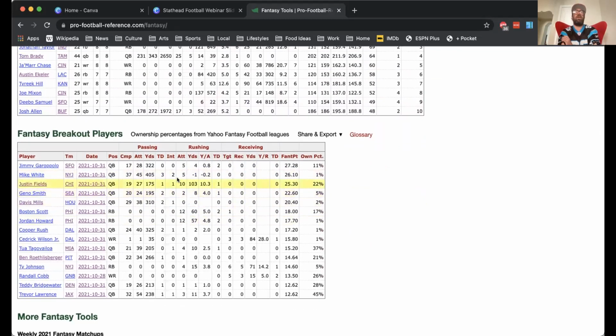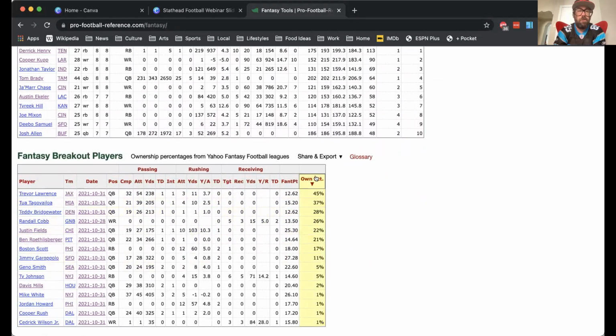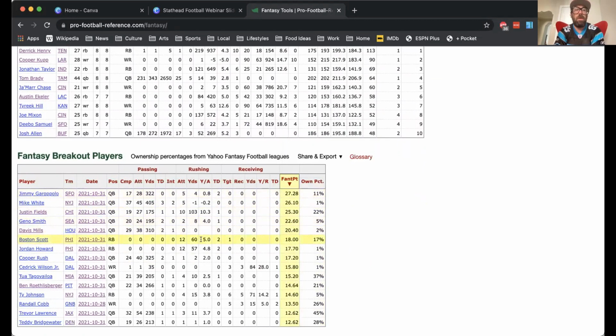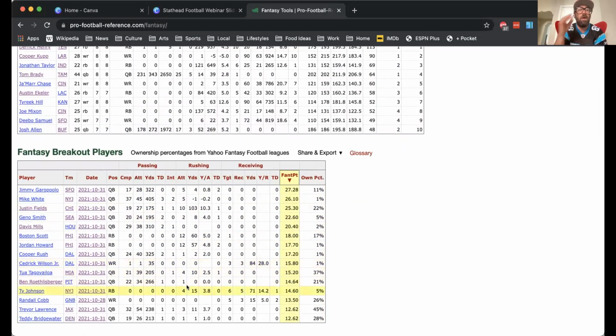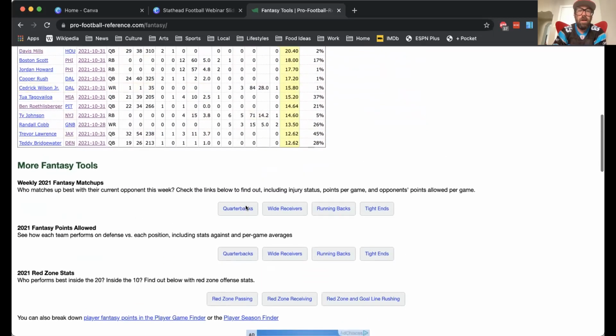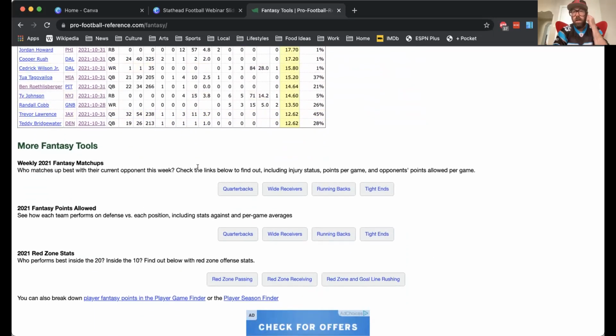This is called fantasy breakout players. It's people who had the most fantasy points last week that are owned in, I think, under 50%, is where we put the cutoff. So if you're looking for good waiver wire targets, it's obviously mainly going to be quarterbacks. We also got Boston Scott, Cooper Rush is a quarterback, but Cedric Wilson is a wide receiver. Ty Johnson, I know he was a hot waiver wire pickup this week. I did not get him. I missed out. But you can get some ideas of who to target there.